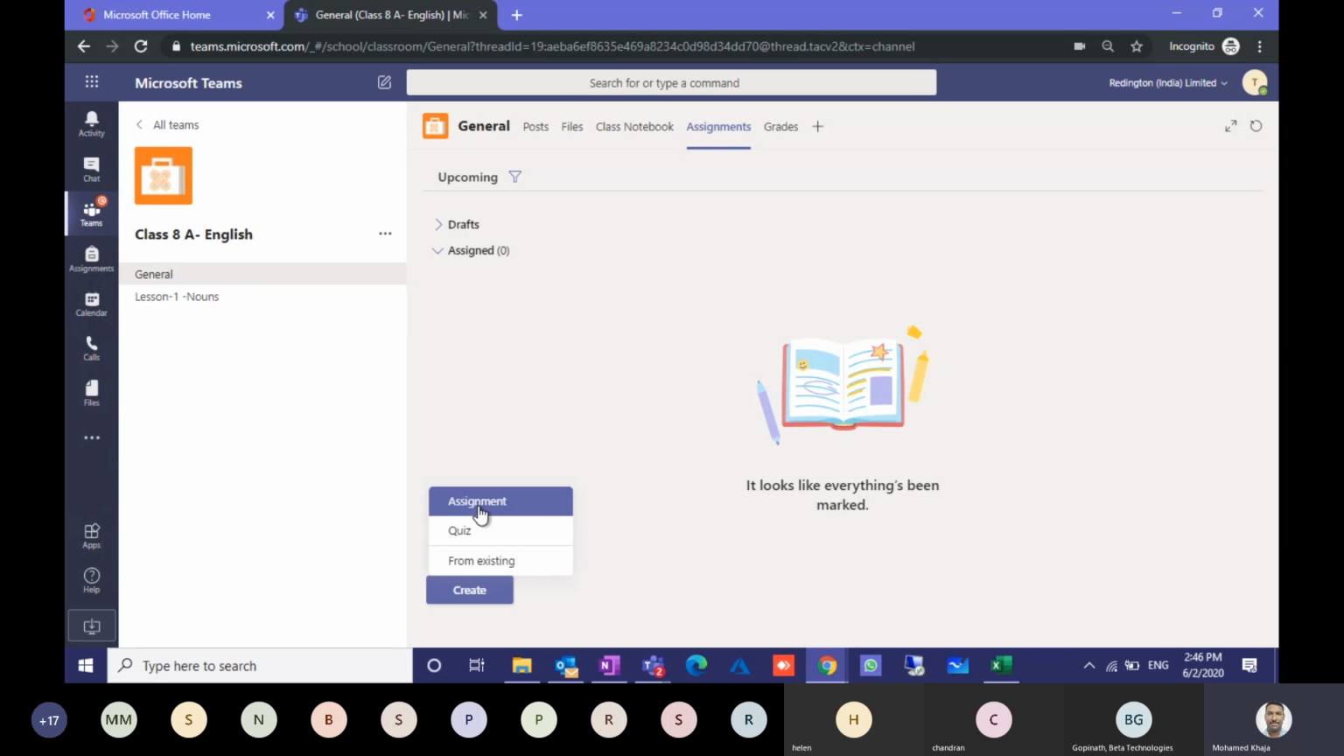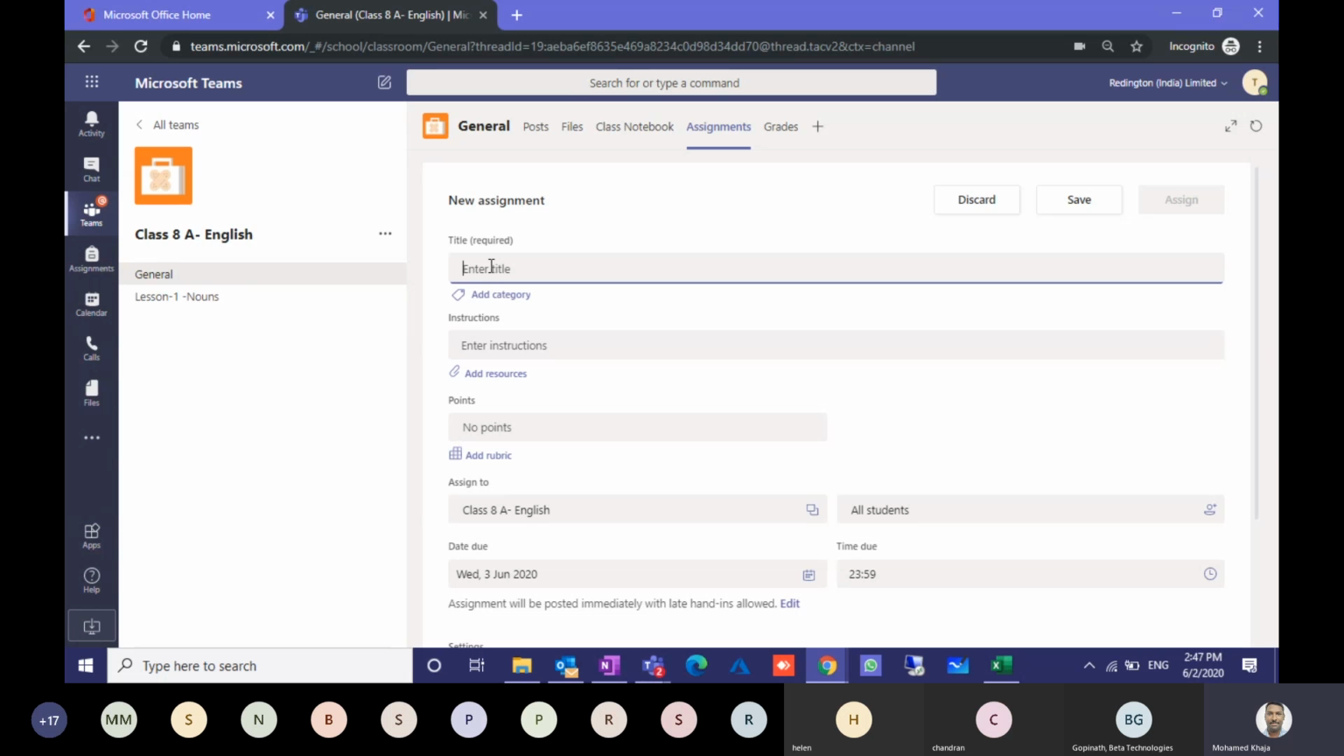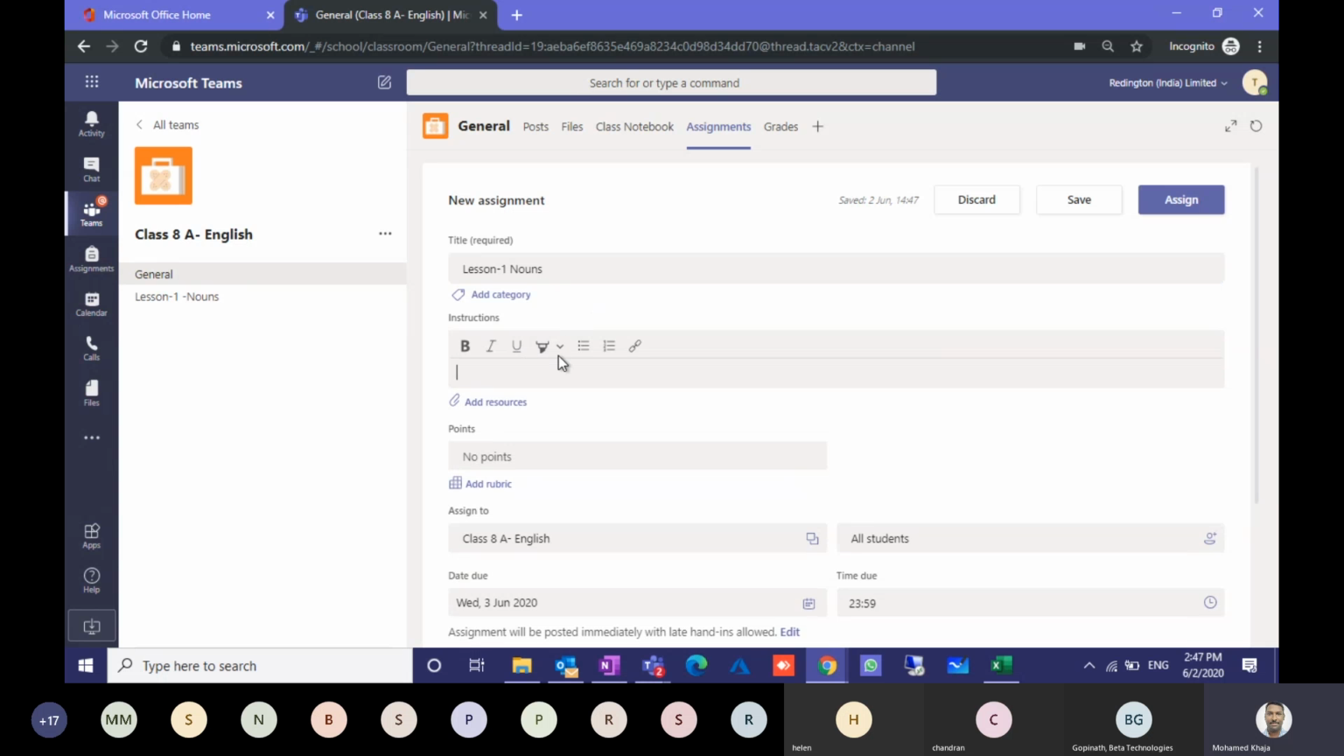If not, if you want to create a fresh one, you can go to the assignment and start creating it. You have to give the title. Here the title will be lesson 1. For example, I have completed lesson 1 and am giving the assignment to the students so that I can find out how effectively they have understood this lesson. And I will give any instructions to the students, so that it will be helpful for them to complete this assignment.